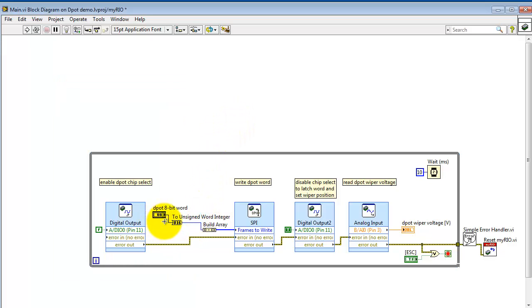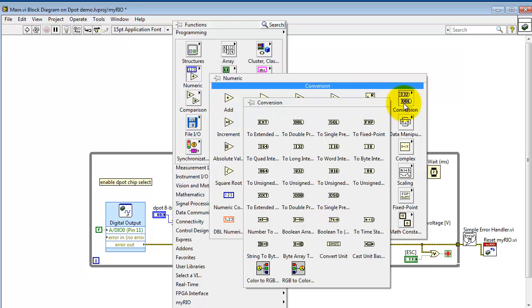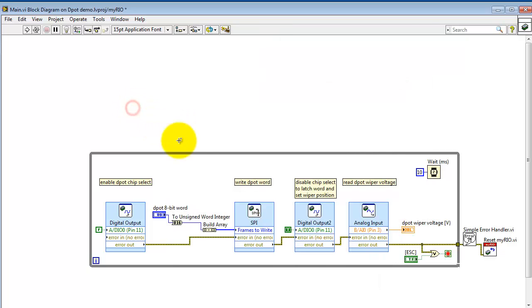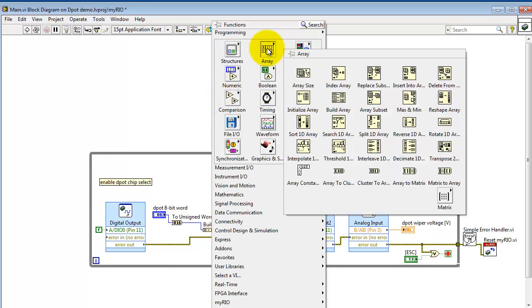That 8-bit value is specified as a U8 data type, but the SPI Express VI is expecting a 16-bit array. First step, convert that data type to unsigned 16-bit. And that's handled under the numeric palette, under conversions, and this one specifically. Even though I only have a single value, it still needs to be specified as an array data type. That's located right here, build array.